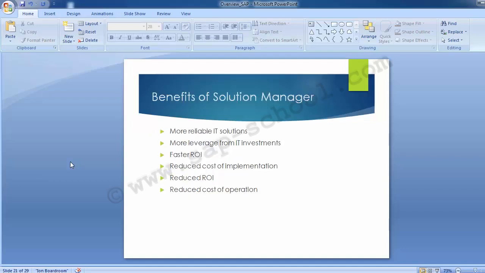So the SAP Solution Manager has a number of benefits, like more reliable IT solutions, more leverage from IT investments, faster ROI, reduced cost of implementation, and reduced cost of operations. There is a faster implementation and more efficient operation of solutions. All available implementation and upgrade content is included in the Solution Manager.